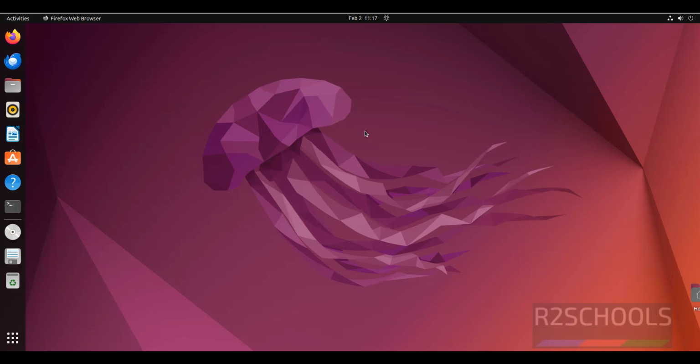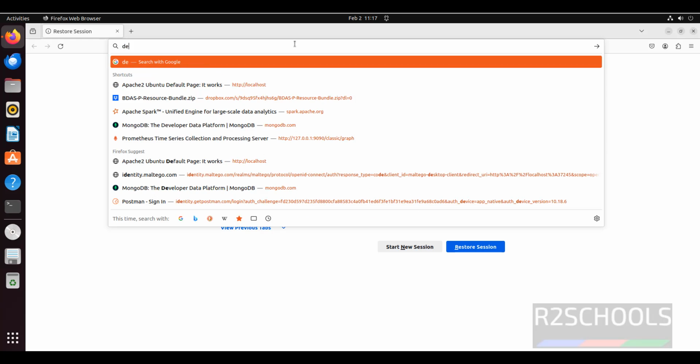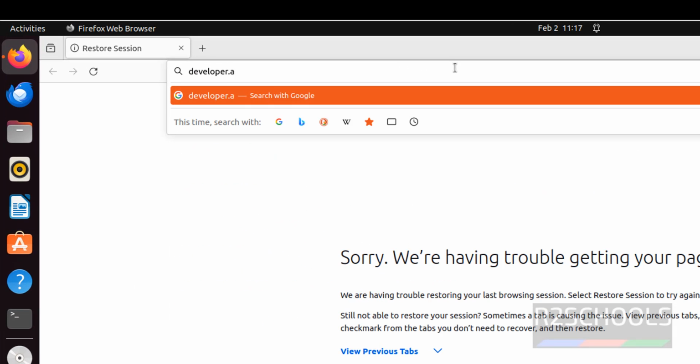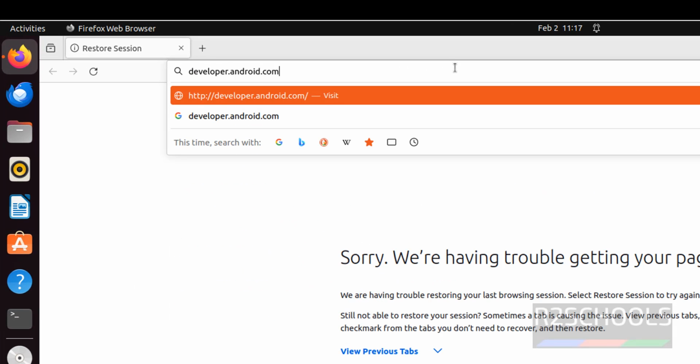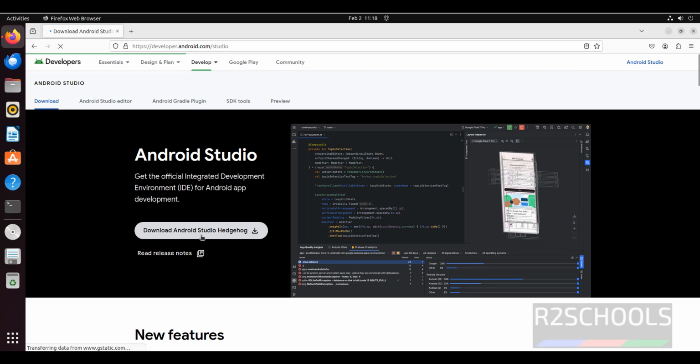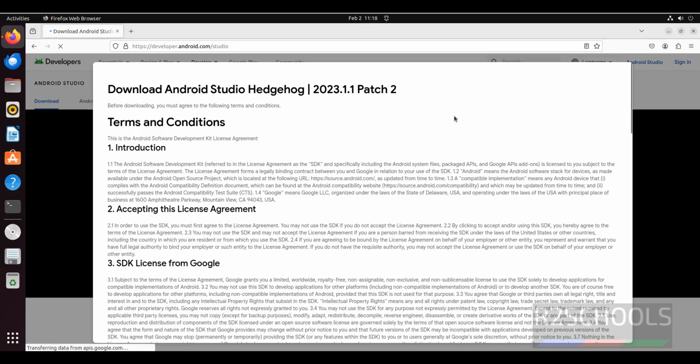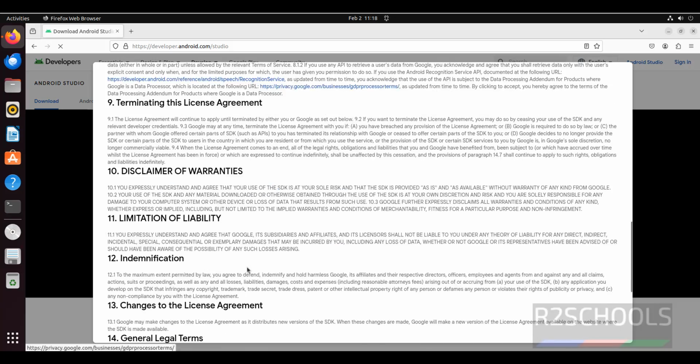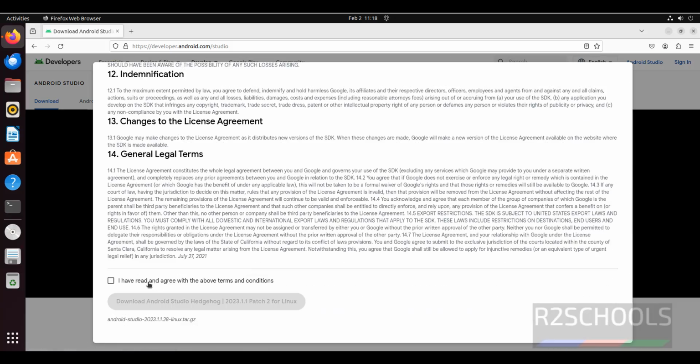Open Firefox, then go to developer.android.com. This is the official website for Android. Then click on download Android Studio. Then click on download Android Studio Hedgehog. Check this checkbox, then click on download Android Studio patch 2 for Linux. Click on it.